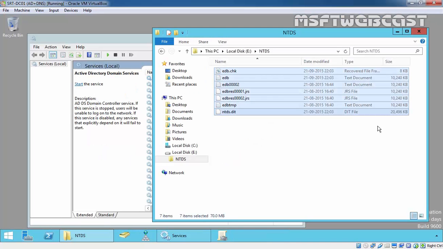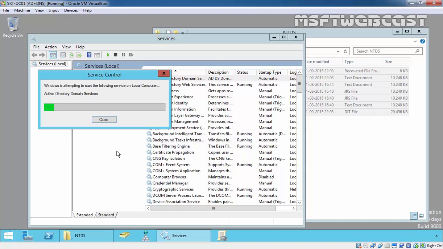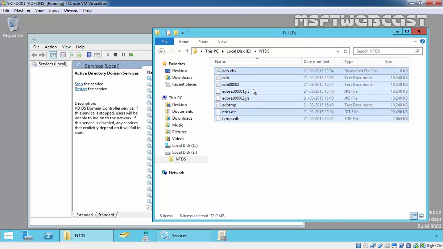And now it's time to start the Active Directory Domain Service again. Let's click on start. That's it. So this completes the process of moving the Active Directory database and its logs to a new location.